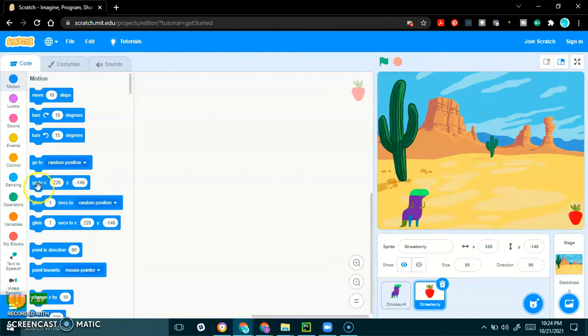So we'll say go to, this is the position the strawberry is at right now. So if you bring this here and you try and move this there, and then you click go to that, you see it goes back to the same position. So that's where the strawberry will be starting from. So from there, we need the strawberry to start from this position and then glide all the way towards the dinosaur.